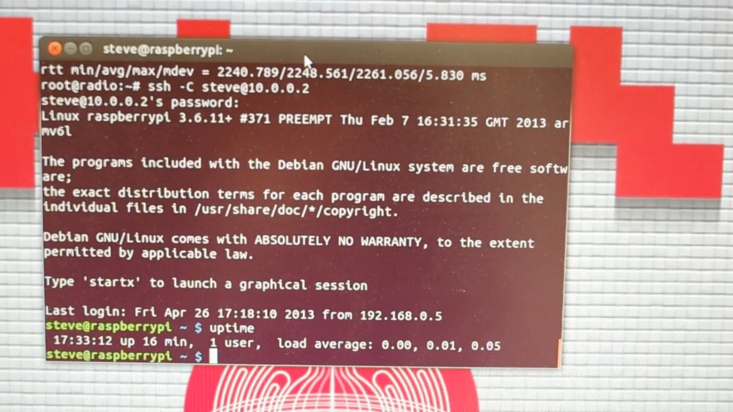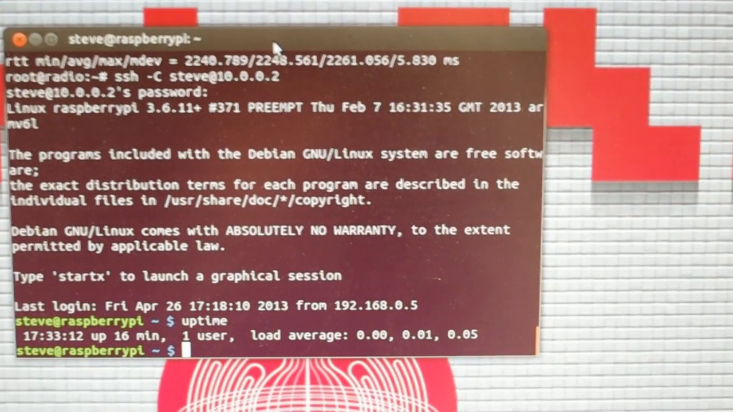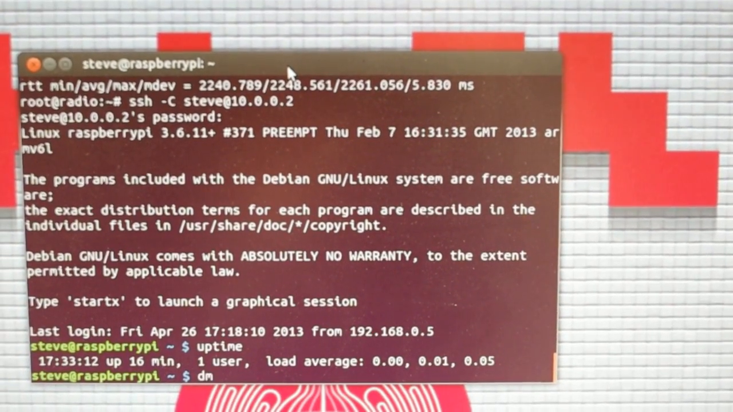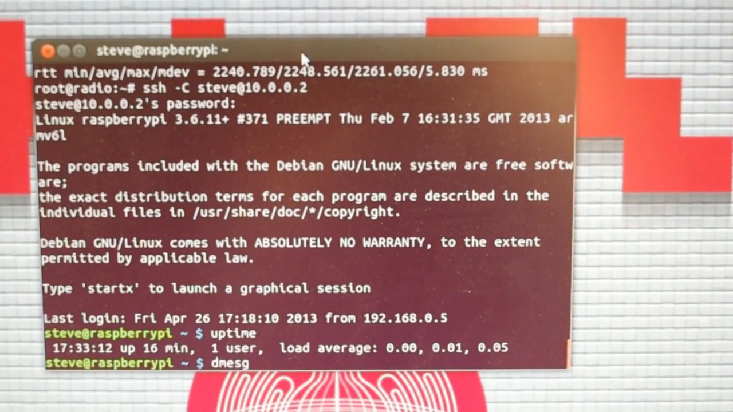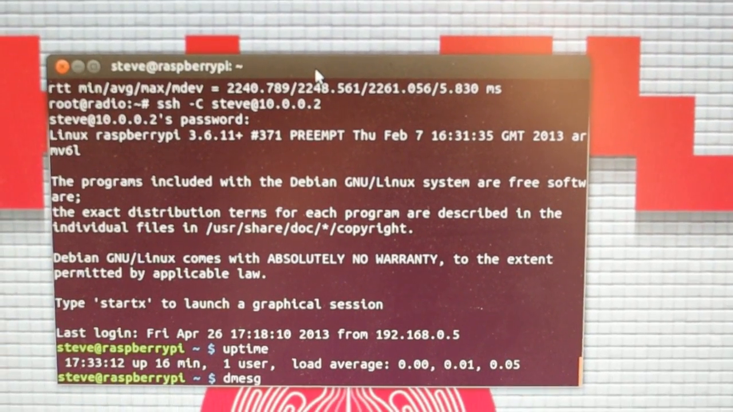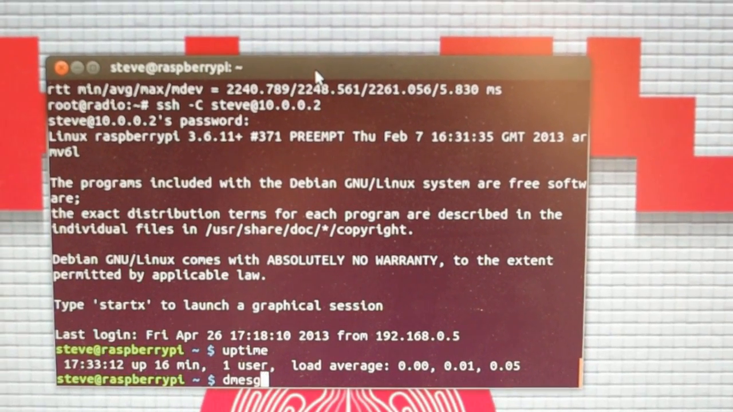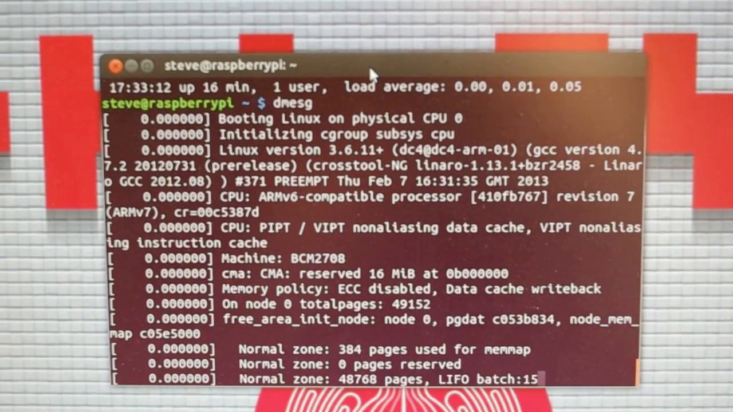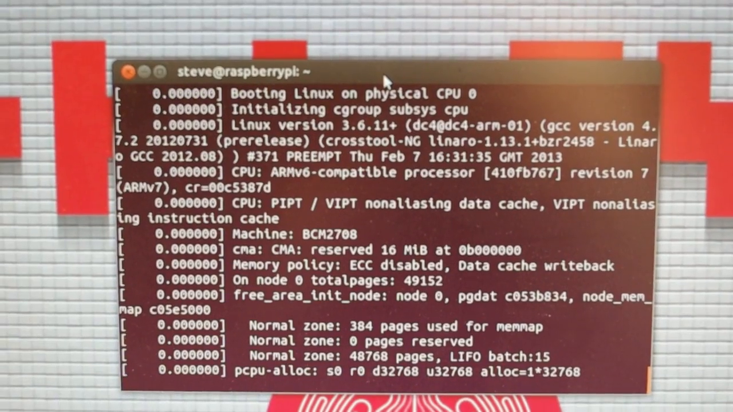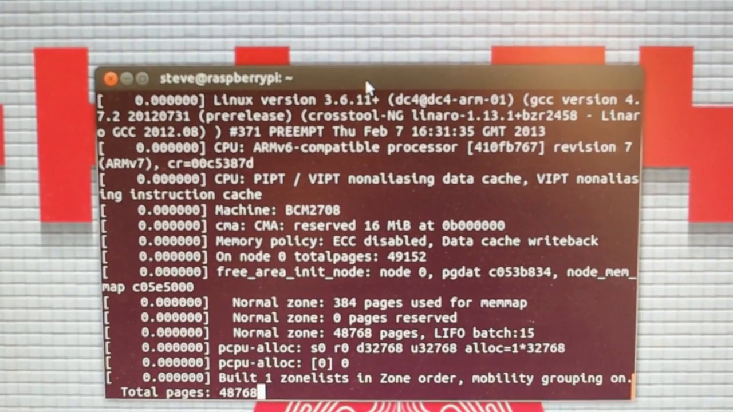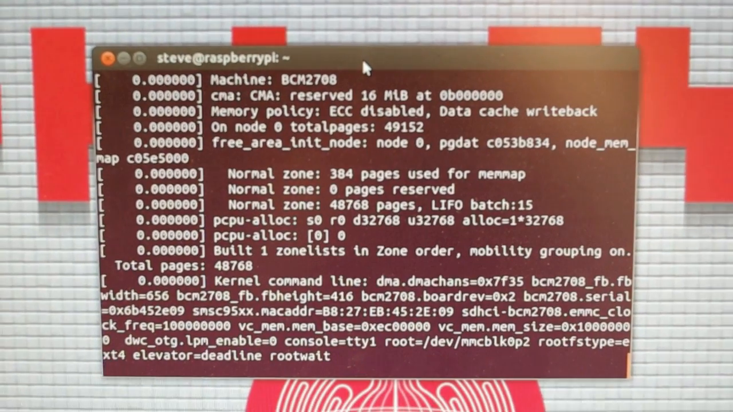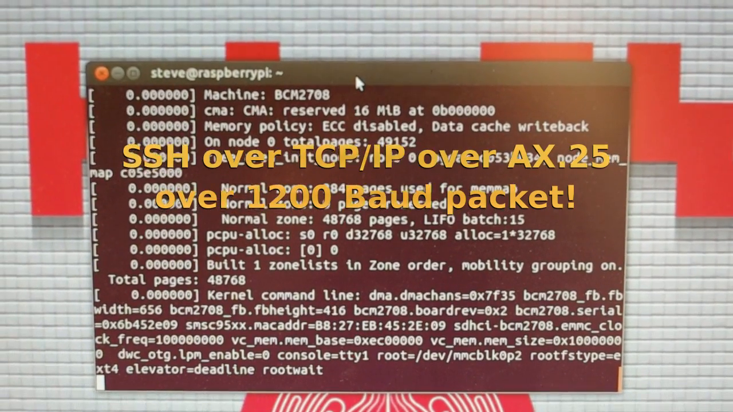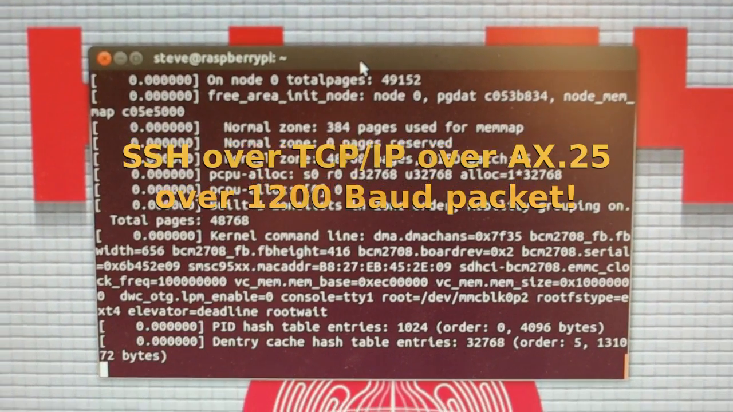What about dmesg? That will produce a nice quantity of text. And I've just hit return. Now, bearing in mind this is 1200 baud packet running AX.25 itself, which is being used to run TCP/IP over, so there's first of all a really slow baud rate plus several layers on top of this, so you can't expect it to be too quick, but all in all it is actually usable.